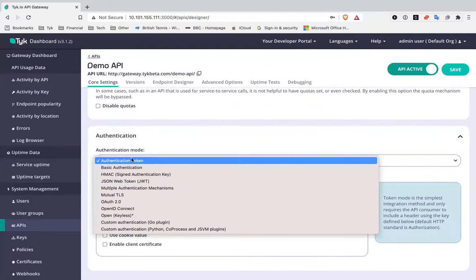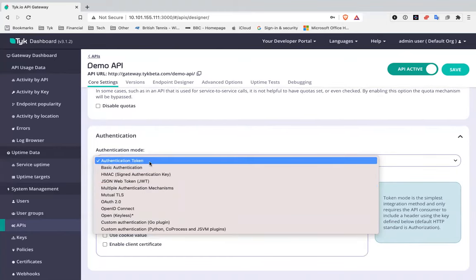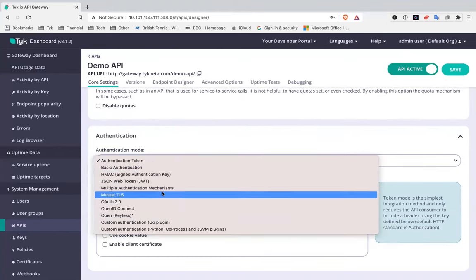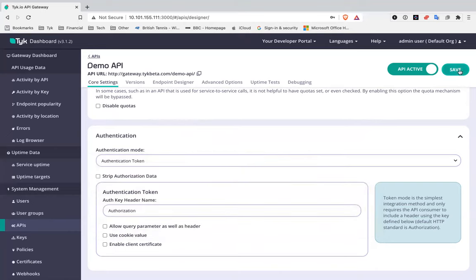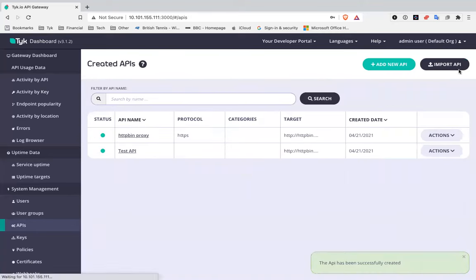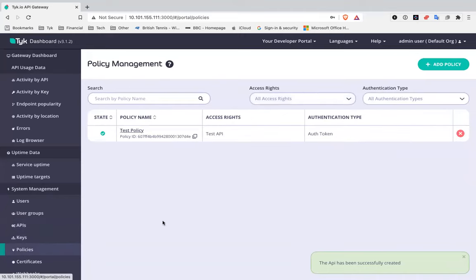We'll set the authentication mode to be keyless, but there's a bunch of other standard authentication modes that are all available out of the box, and all the kind of common expected modern security standards are supported on Tyk here, but we'll just leave that as authentication token.